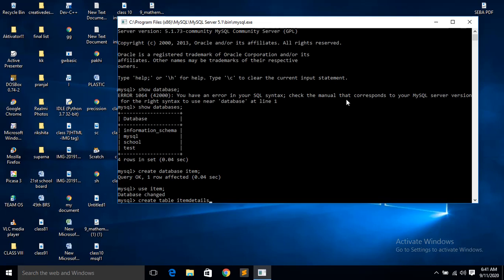Now when you create the item details table, or any table, you have to write all the information: what the fields will be, how many fields there will be, what type of data there will be, what constraints you will use. You have to give that information together. So after create table you don't press enter, you give the full information. Create table item details, then first bracket, then say I want to give 3 fields.